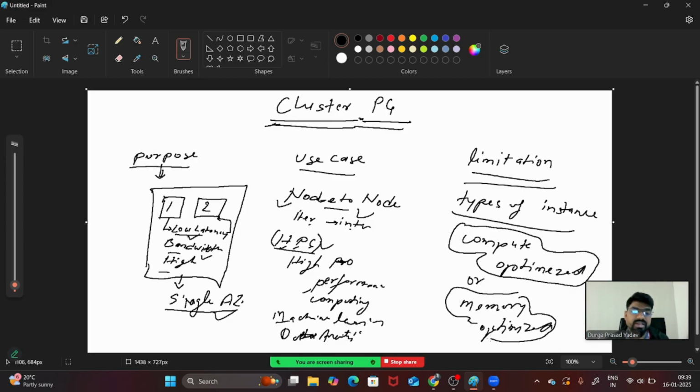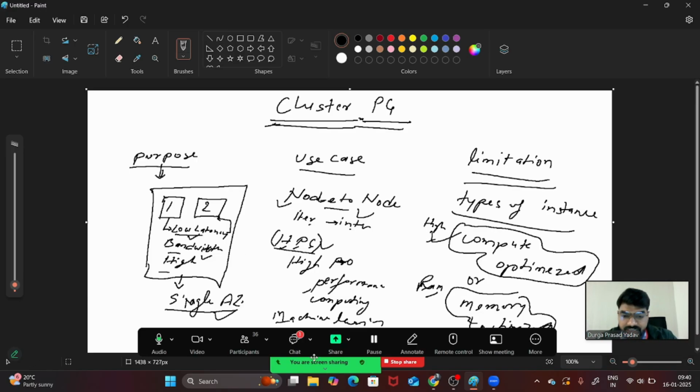And if you are creating a virtual machine where you are getting good memory, that instance you can use. Either you can use compute optimized, where you will be getting high processing power, or memory optimized, where you will be getting high RAM. These types of instances you can use under the clustering.